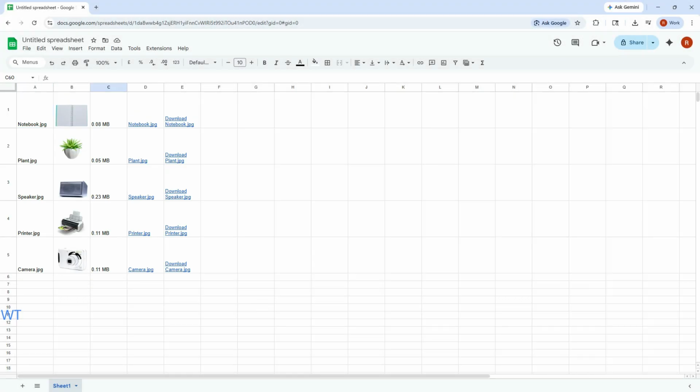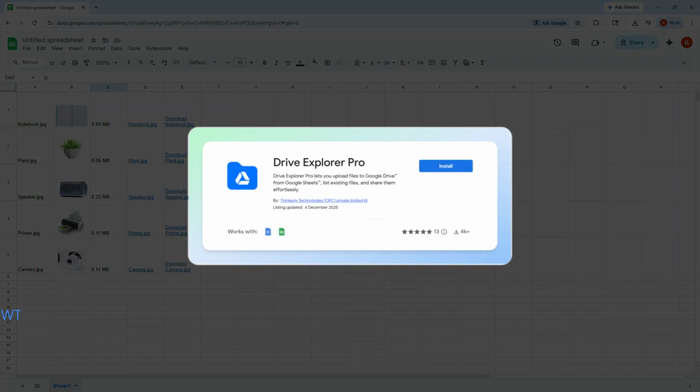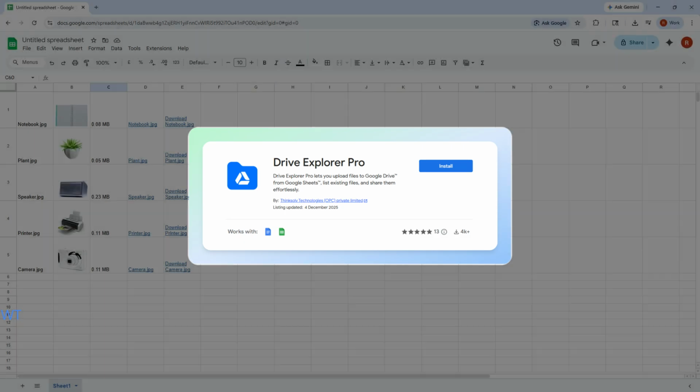If you need this workflow regularly, Drive Explorer Pro removes the need to insert images one by one.